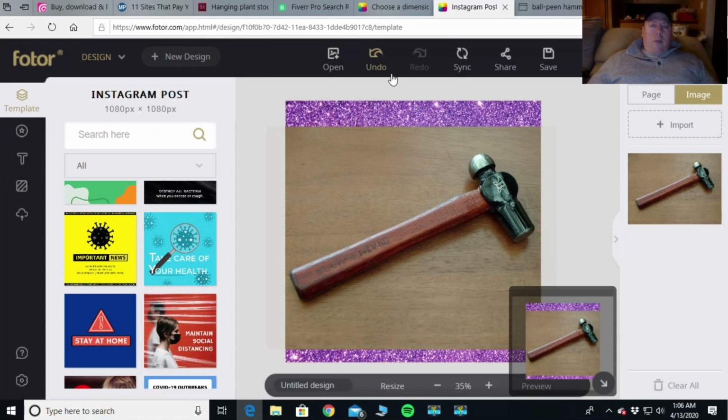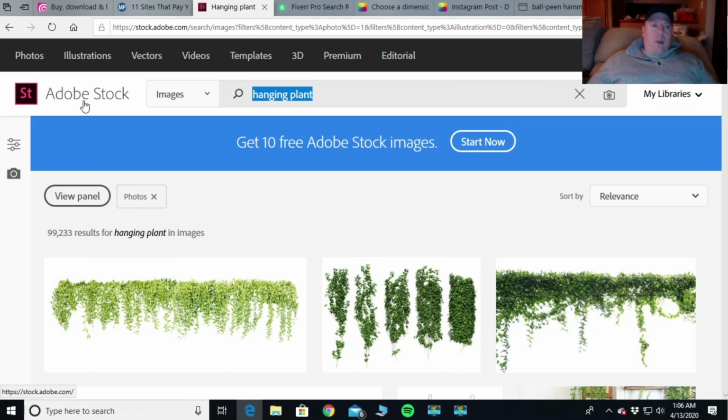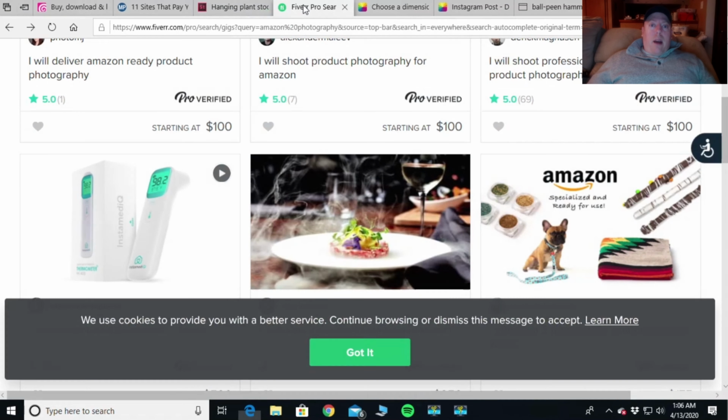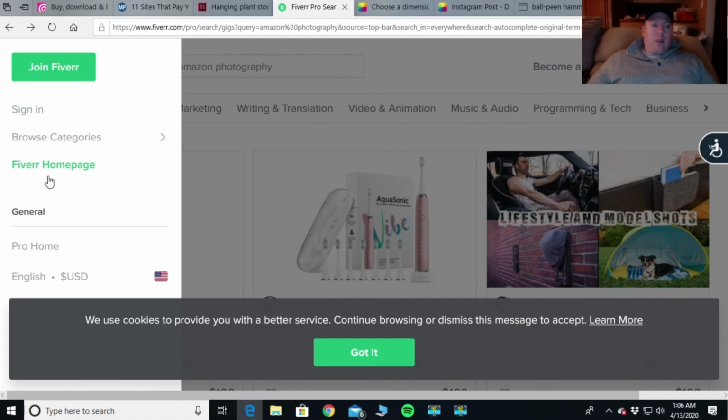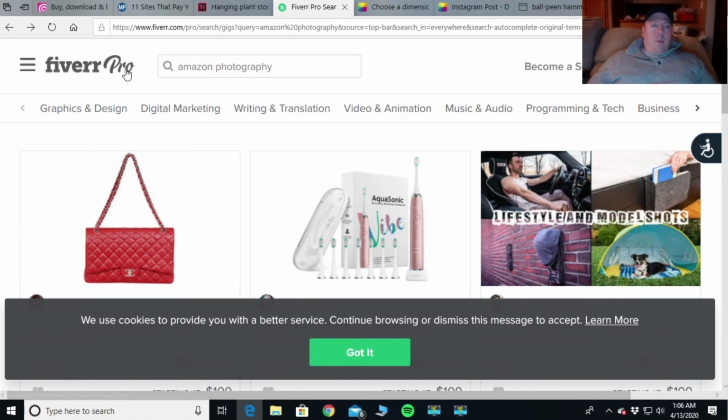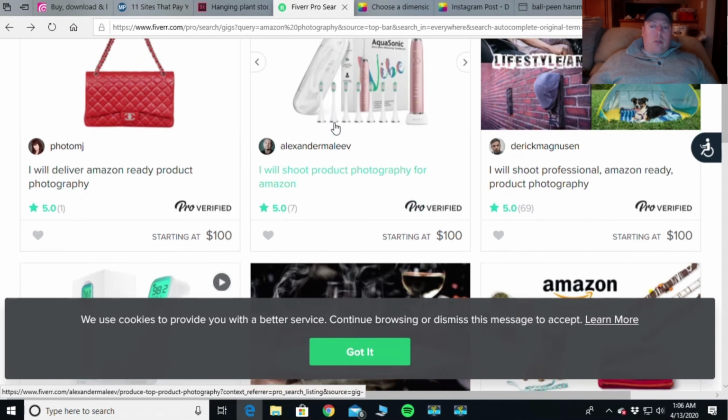So great tool. Now, if you don't want to worry about any of this, you don't want to go to Dreamstime or Adobe Stock Photos and sign up for a plan, you just want somebody to do the photos, go to Fiverr. Fiverr is an awesome site. So I've already gone ahead and typed in. Now, this is Fiverr Pro. There's Fiverr and then there's Fiverr Pro. With Fiverr Pro, you're going to get professionals.